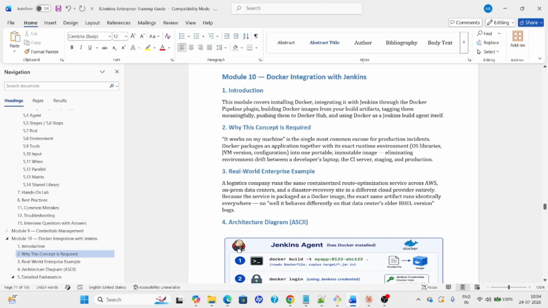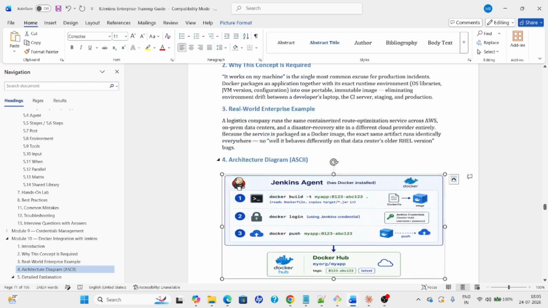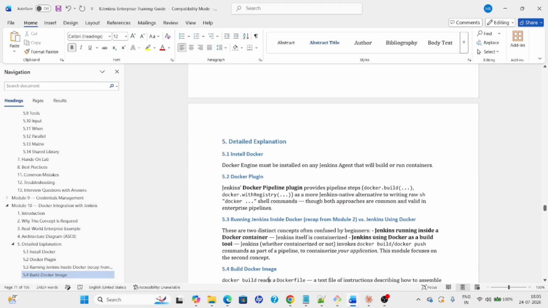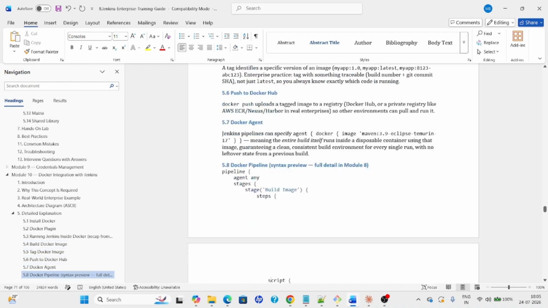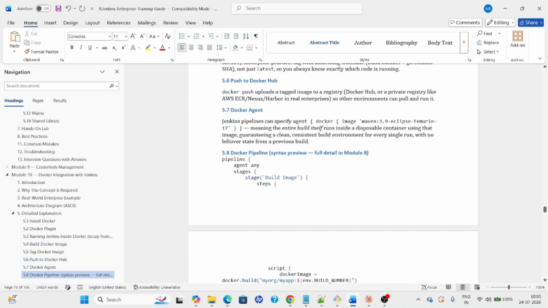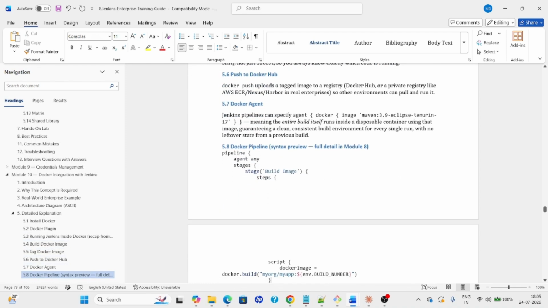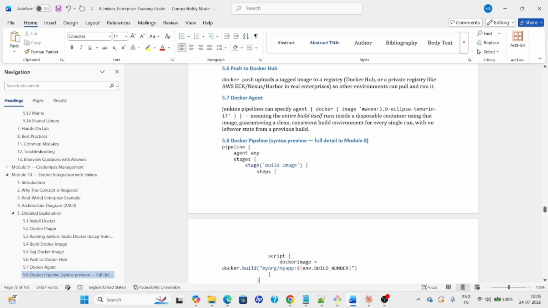So we have already discussed how Docker will work, and we are going to install the Docker plugins. Then the architecture we have discussed. Now let's start with the real time. We are going to write a pipeline for this. Before going to write a pipeline, we should be ready with the prerequisites.